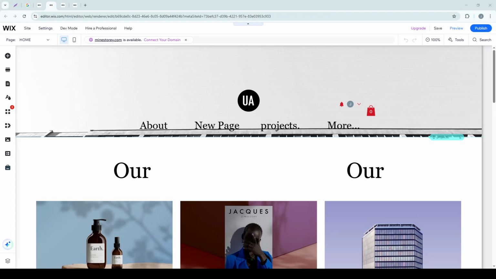In today's video, I'm going to teach you how to duplicate a page on Wix. Whether you're prepping for a site overhaul or simply need a consistent layout across multiple pages, duplicating a page can save you a significant amount of time by allowing you to maintain your existing design efficiencies without starting from scratch.